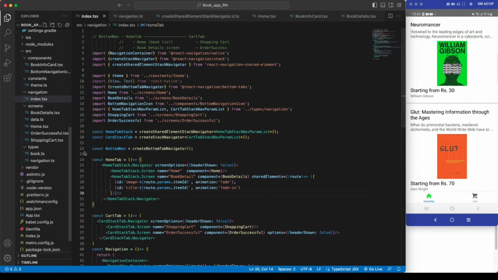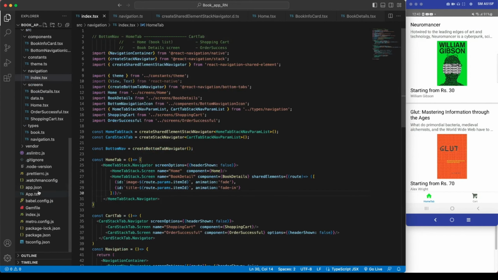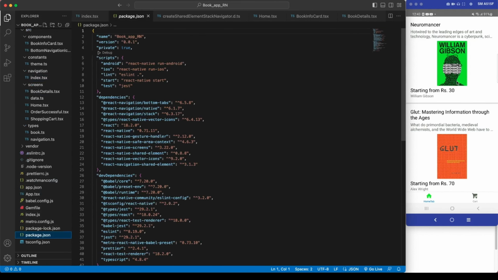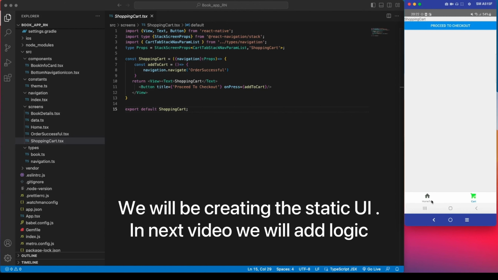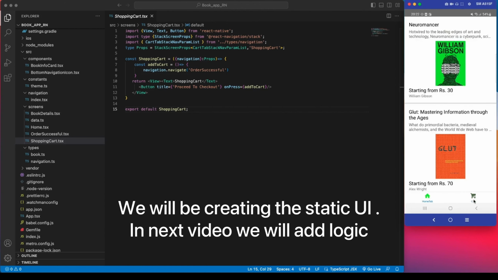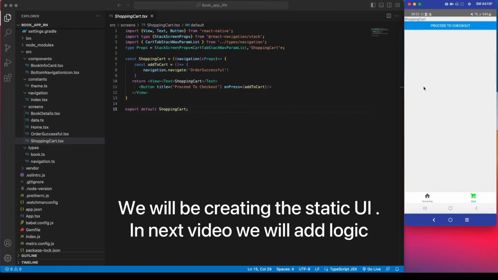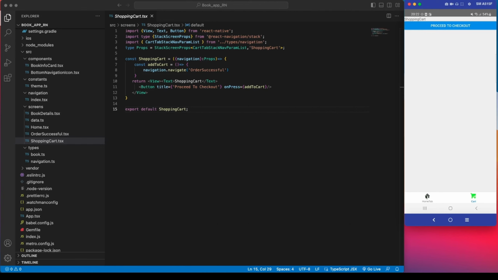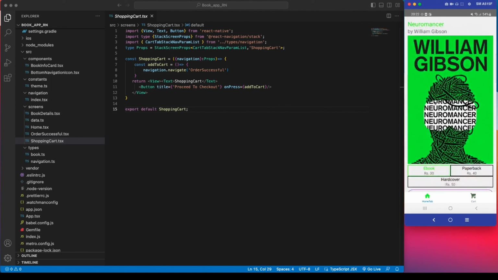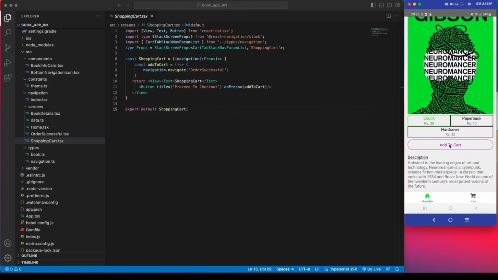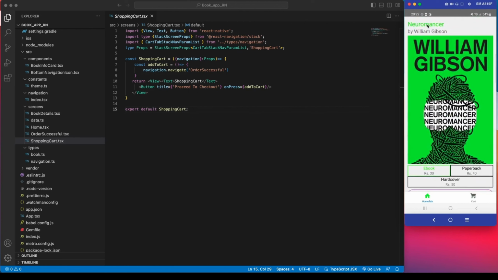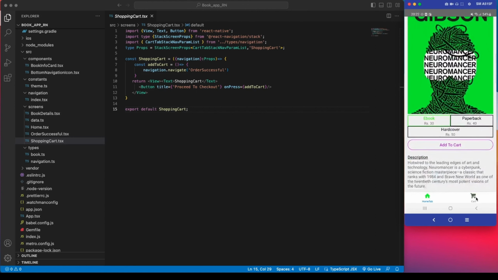We have to import these two libraries or packages in package.json, to map them between these screens and also in the navigation. Okay, so now we will be looking into how we can style the shopping cart and also the order successful page. Whenever the user goes from the details page and selects a particular book type like ebook, paperback or hardcover, this ebook with the title of the book will be added to his cart.